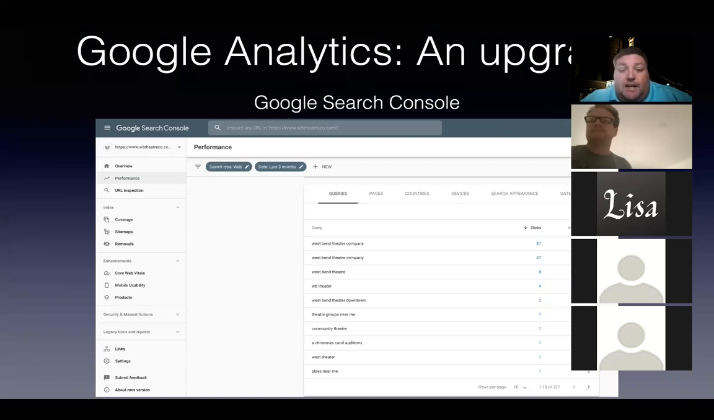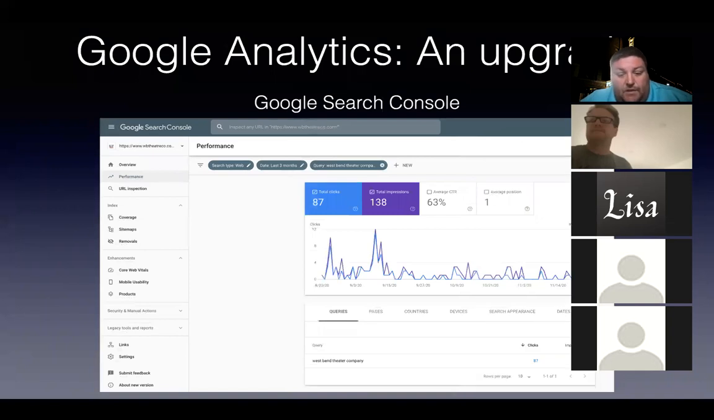And if you were to click on a specific link, say if we clicked on West Bend Theater Company, it will then break down the click-through rate. So that's what we'll do right here. In this case, it showed in that 3-month period that there were 87 total clicks out of 138 total impressions, leading to a click rate of 63%, which is awesome. And it shows the average position of 1.